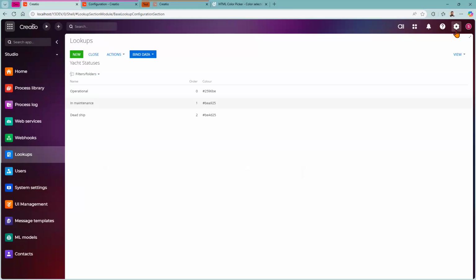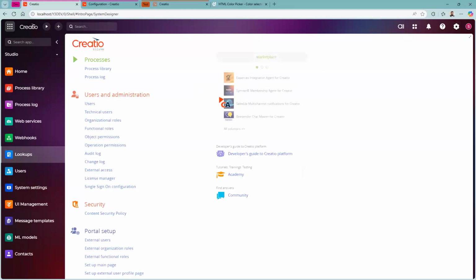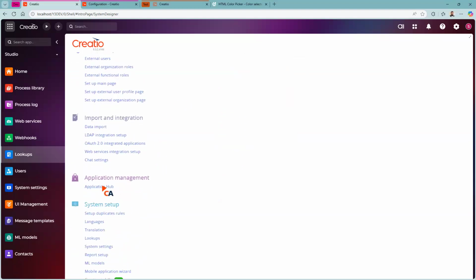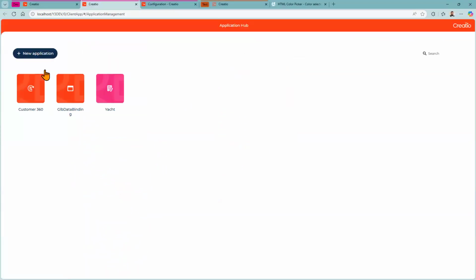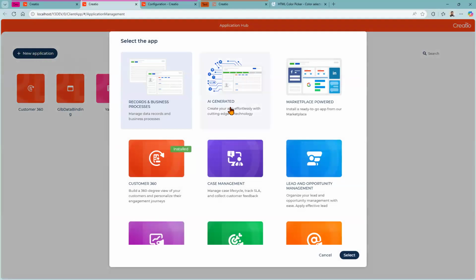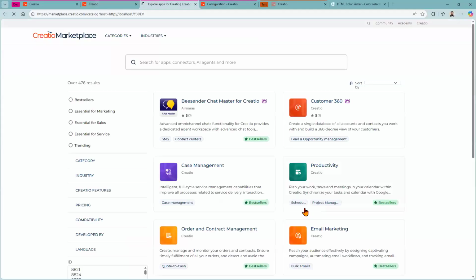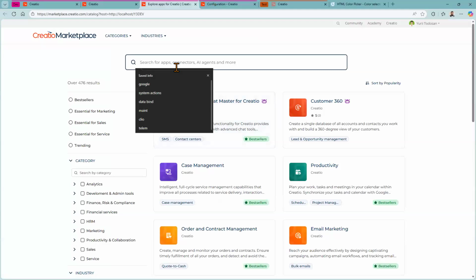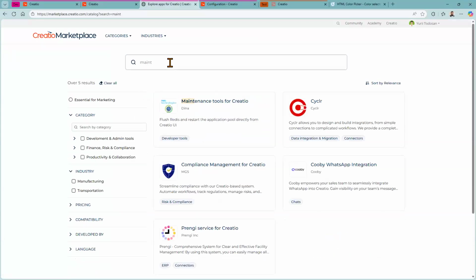And better yet, we will install another tool that is not only useful in your development environment, but also in your test and prod environment. So once again, we're going to Application Hub, New Application, Marketplace Powered. Maintenance tools for Creatio.